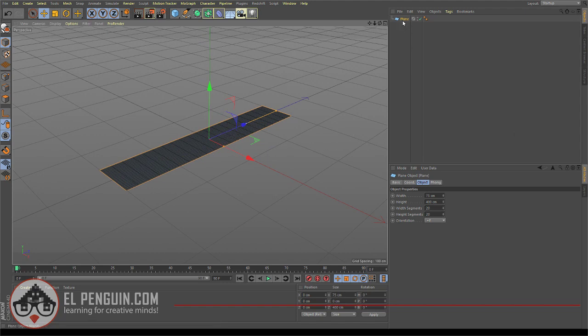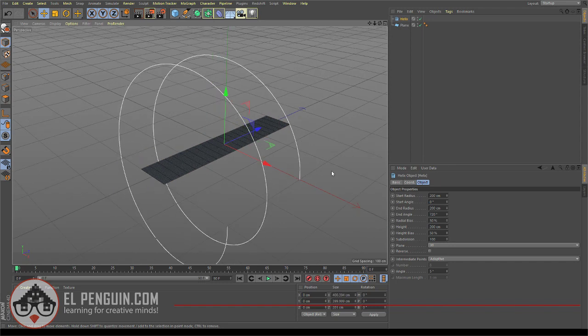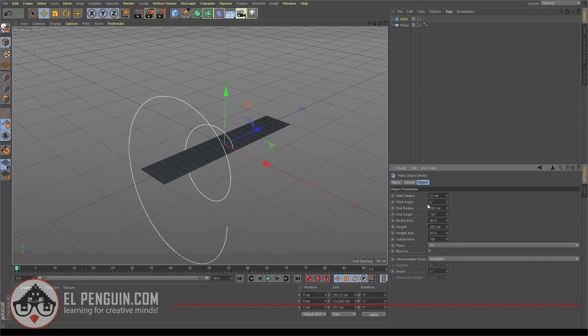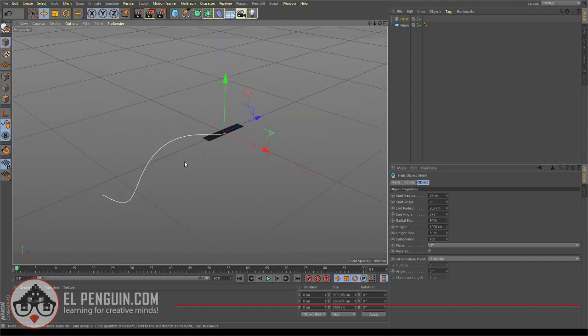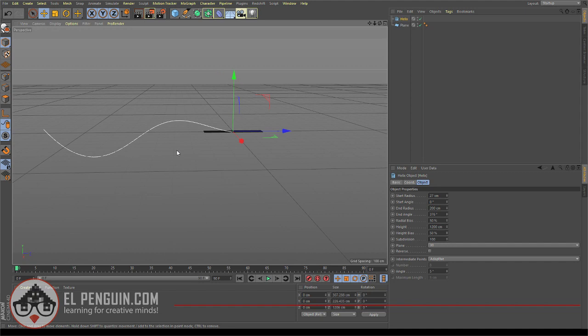The next step I've got to do is create the helix that this path is going to be animated along. So I'm going to select my helix. I'm going to do a couple of changes. I'm going to change the start radius. I'm going to put about 270 on the angle, 200. We're going to leave that as is. The end angle, let's do 376. Let's do the height about 1200. And now we have a pretty decent spline that we can have this plane follow.